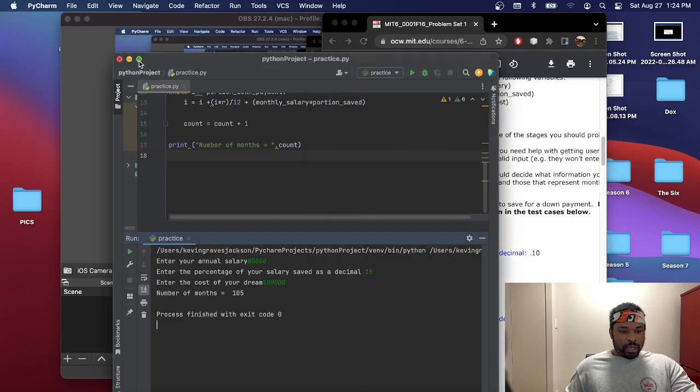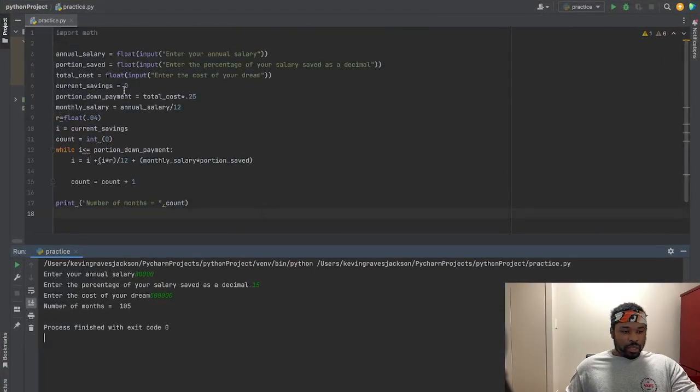There it is. Just to let you get a further look at the code, you can see I've got every single variable in here. Current savings, annual salary, portion saved, total cost. And we entered them all as floats because it's decimals. It's just a good habit to get into. And then we've got the for loop right here, or the while loop, I should say. And there we go. That's it.